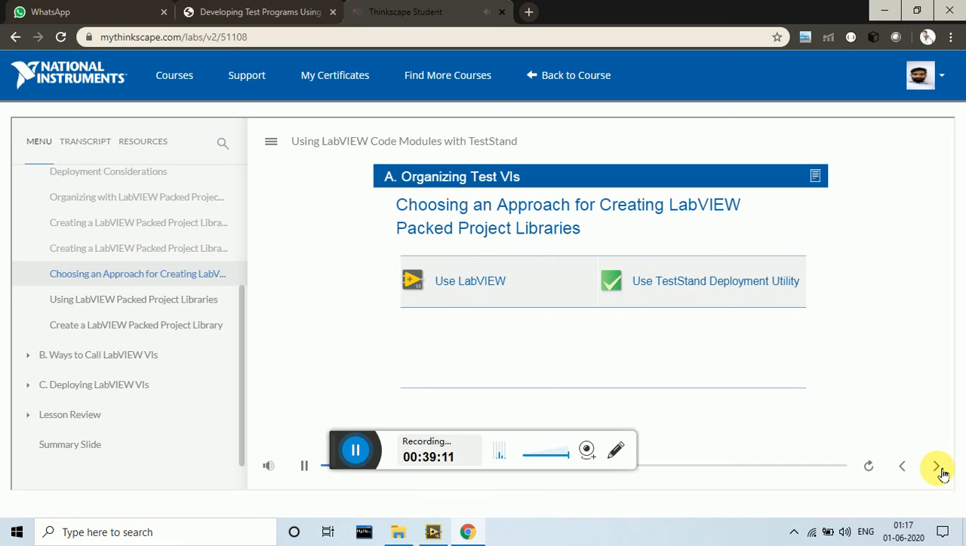To choose the best approach for creating a LabVIEW PPL, consider these things. When you use LabVIEW, it is a faster build time, and it provides more control over the creation process. If you use the TestStand Deployment Utility, this is convenient because it builds the packed project libraries at the same time as the rest of your system deployment. If you need the convenience, use the TestStand Deployment Utility. If you need the fast build times and higher level of control, then use the LabVIEW development environment alongside the Application Builder.